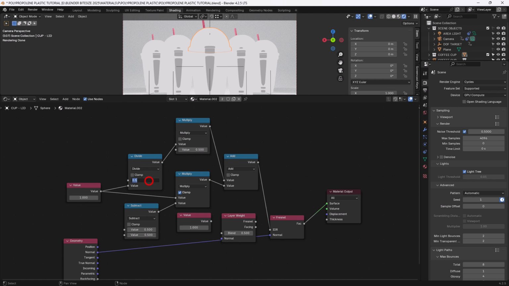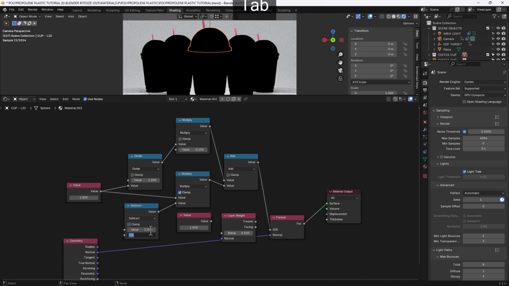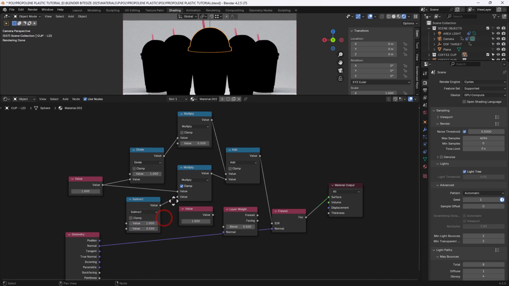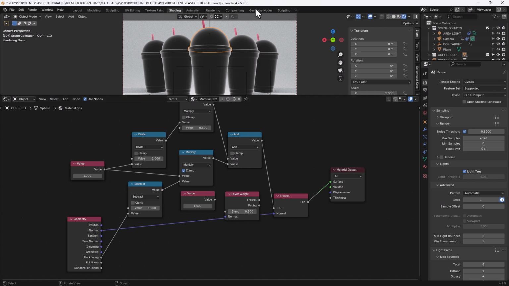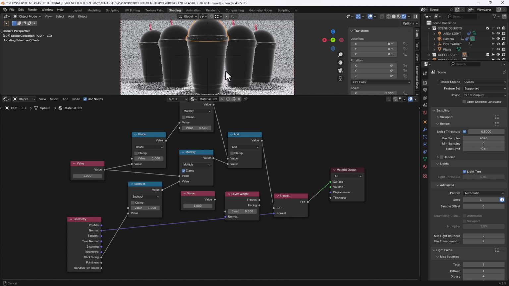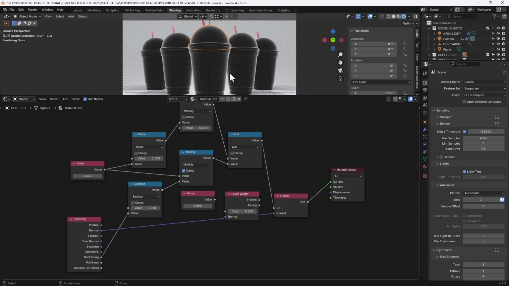We're going to change this value to 1. And this top value here in the subtract node to 1. Then we're going to take the back-facing output from the geometry node and plug it into the bottom socket there. And you can see we've got a nice halo, and it's kind of picking up the ridge detail around the geometry of the shape, which is good.